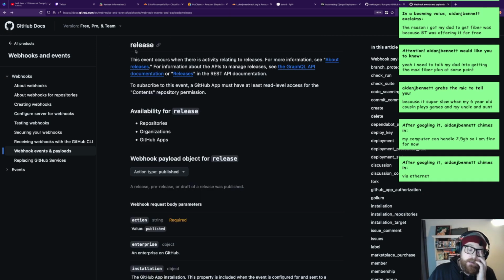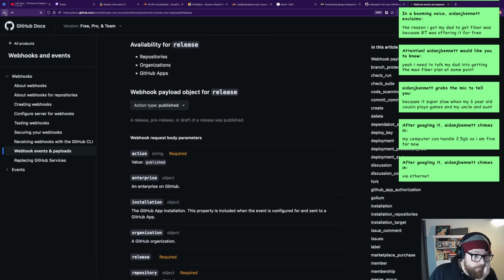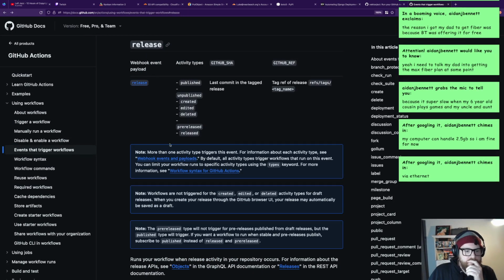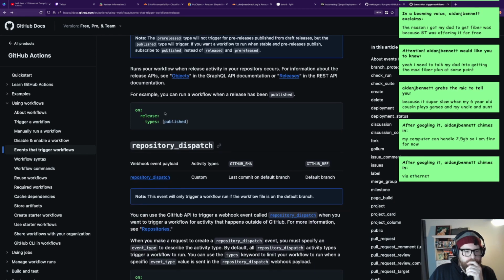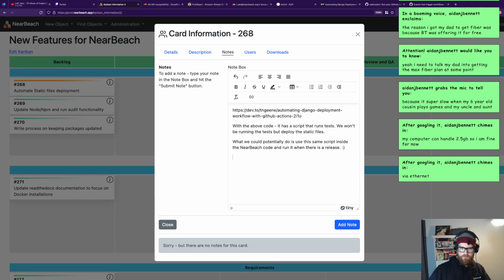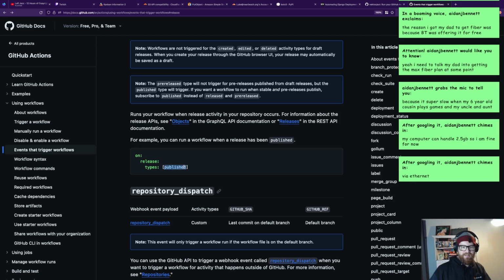All right, release. Types: published. All right, that's exactly what we want. So we're going to copy this. We're going to paste it into here. For example, we get to use our little code. Hey, new functionality in NearBeach. Oh, it's been in there for a couple of releases, but hey.